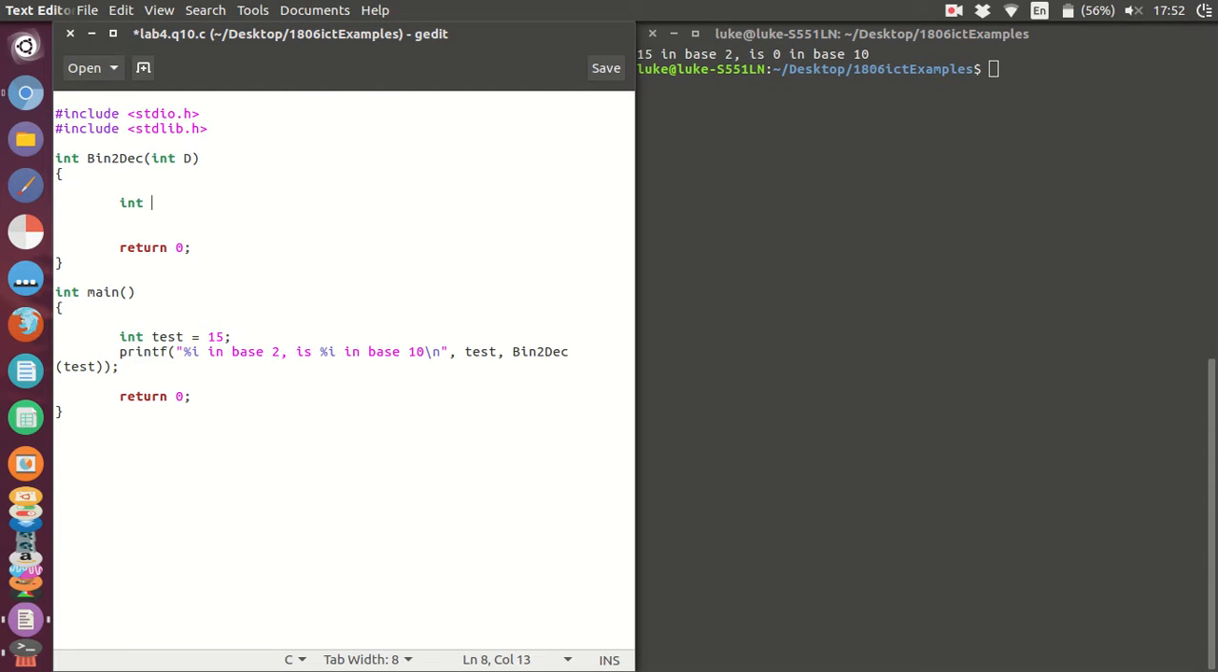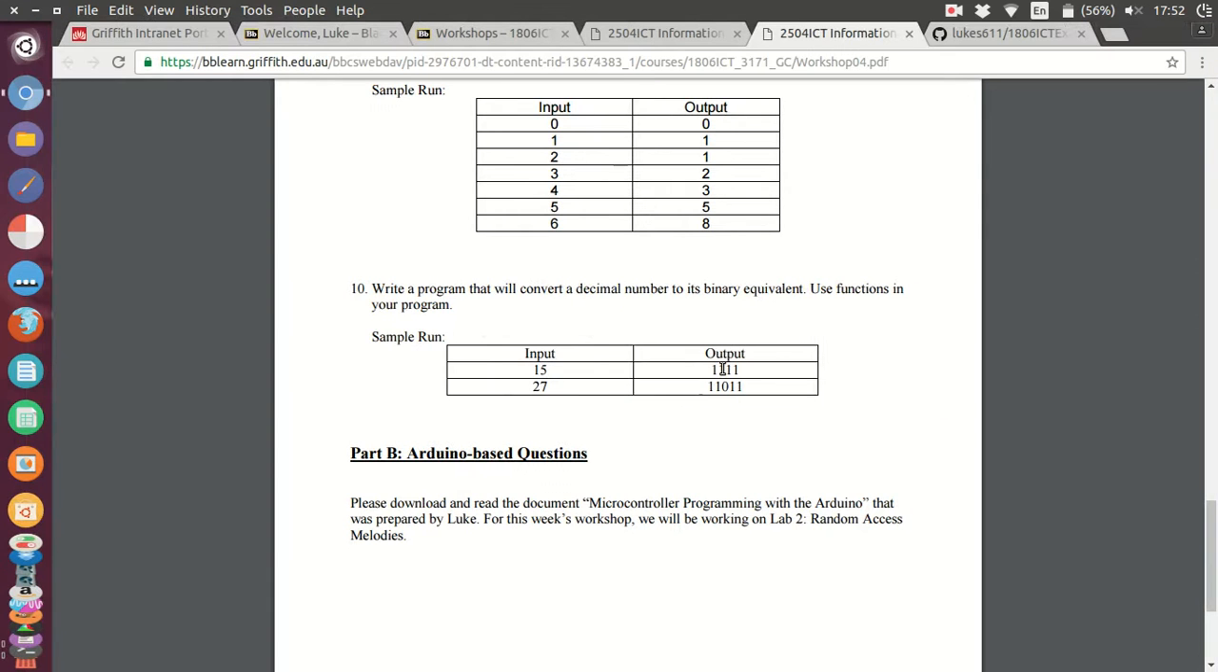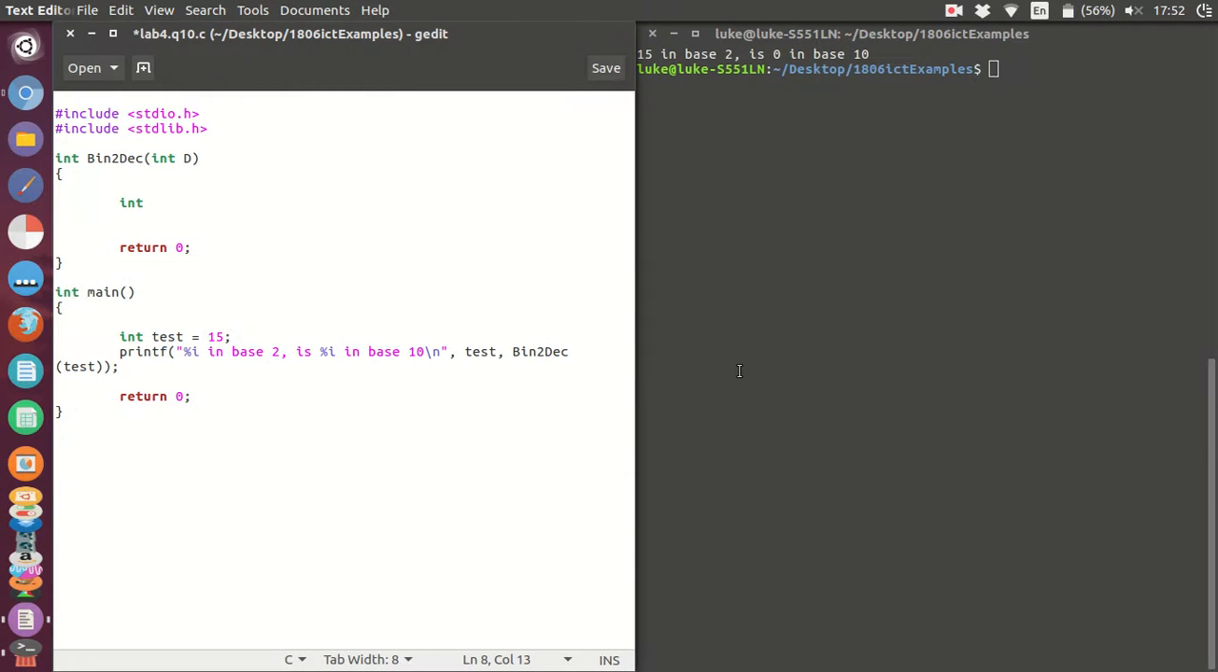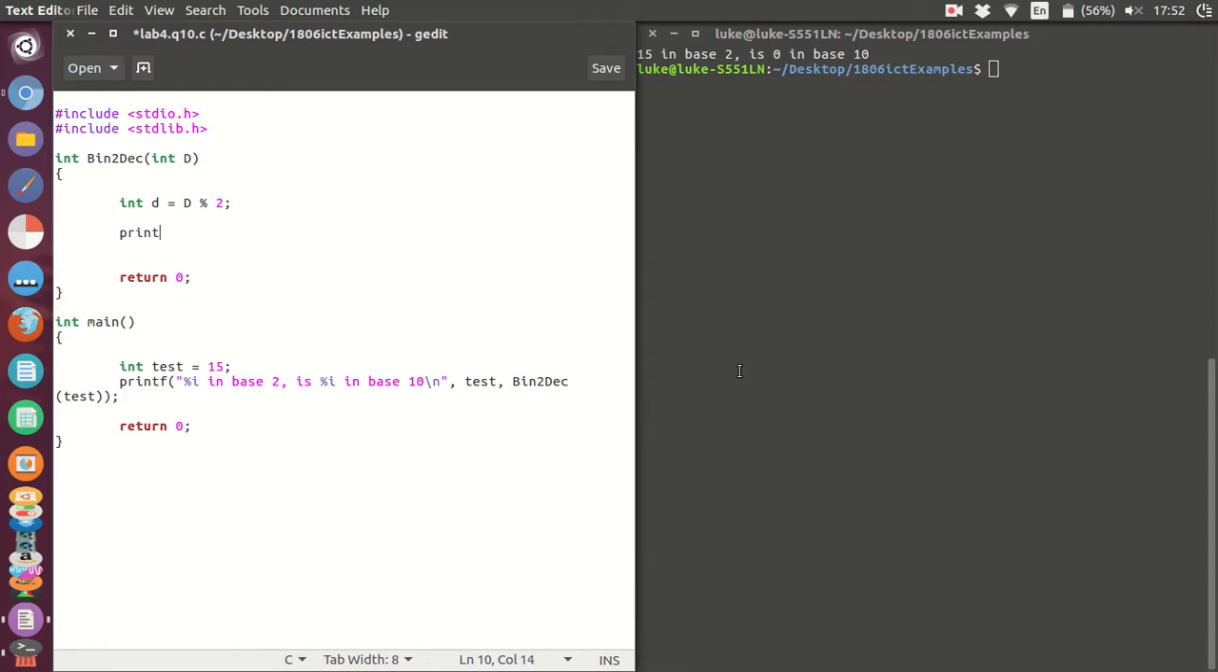So let's start with that. Let's say we know the answer here is 1111. So let's put d is d mod 2 and print this out here, i and d there.